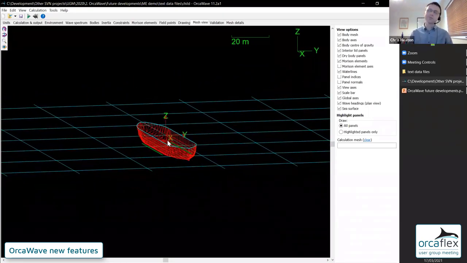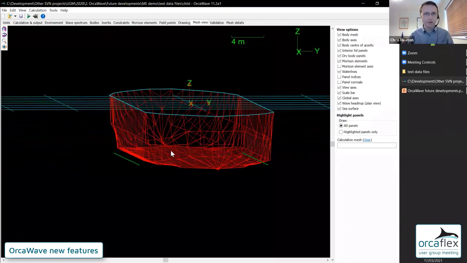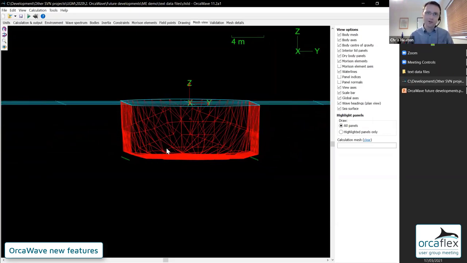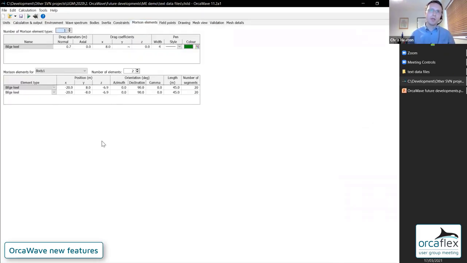So it's the same vessel, and the only difference in the mesh view now is that you can see these two Morrison elements, which are positioned to represent bilge keels. They have drag coefficients, which are now shown on this new Morrison elements page, reflecting the data we saw in the text file, and they're positioned and aligned with the hull to get them where we want them on the mesh view.